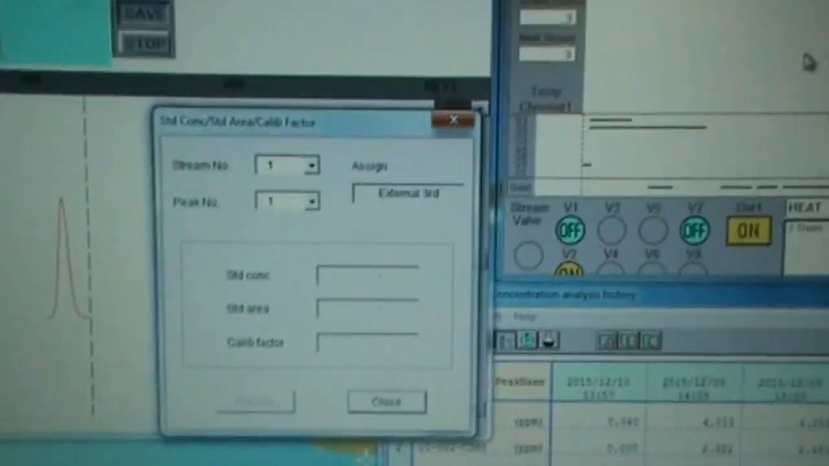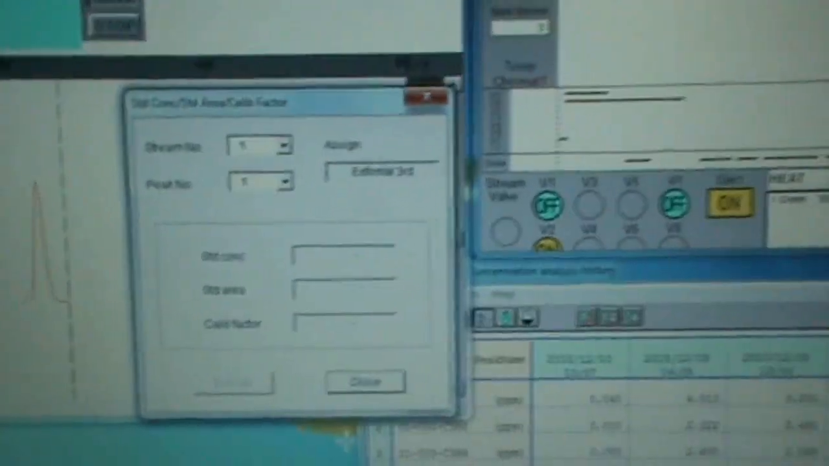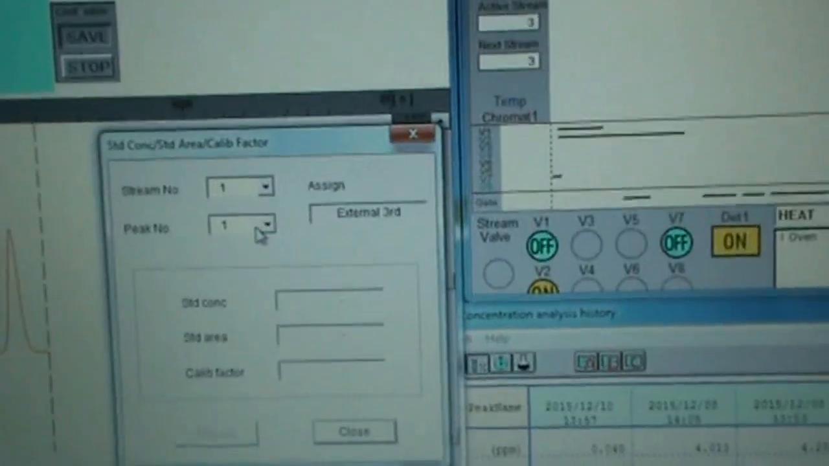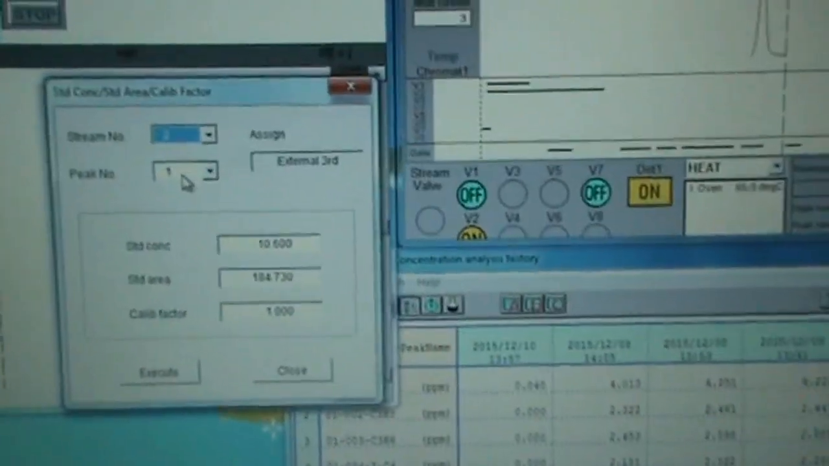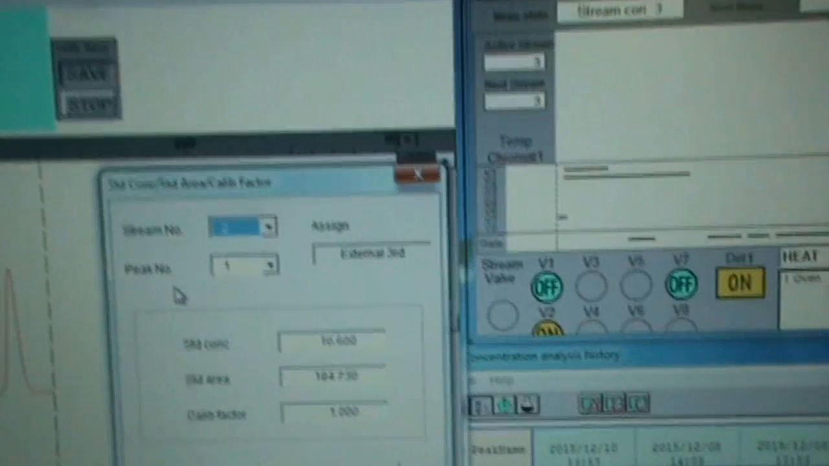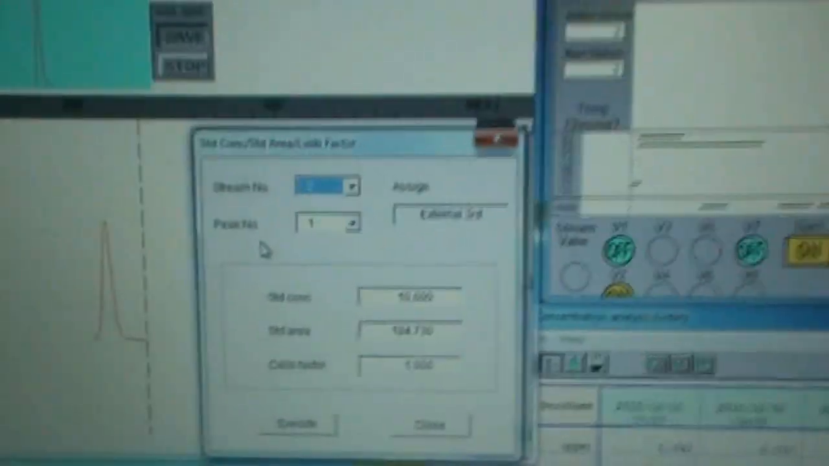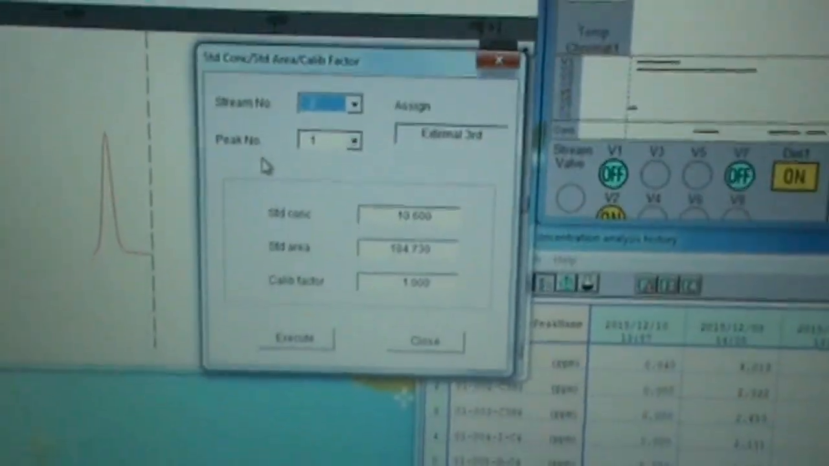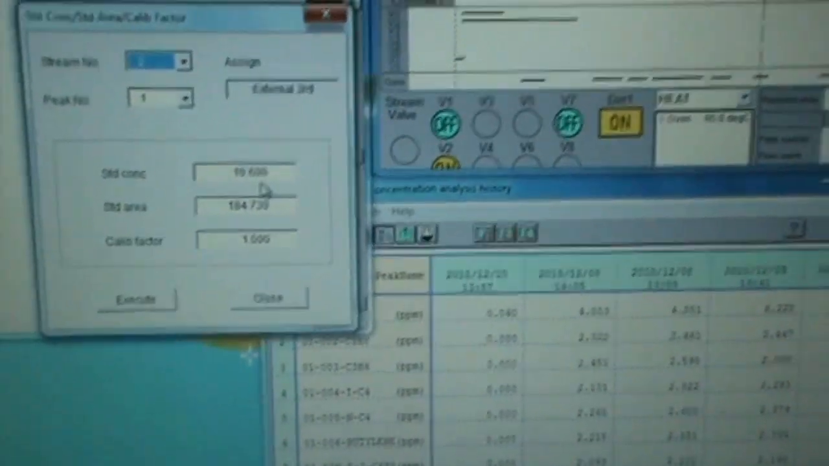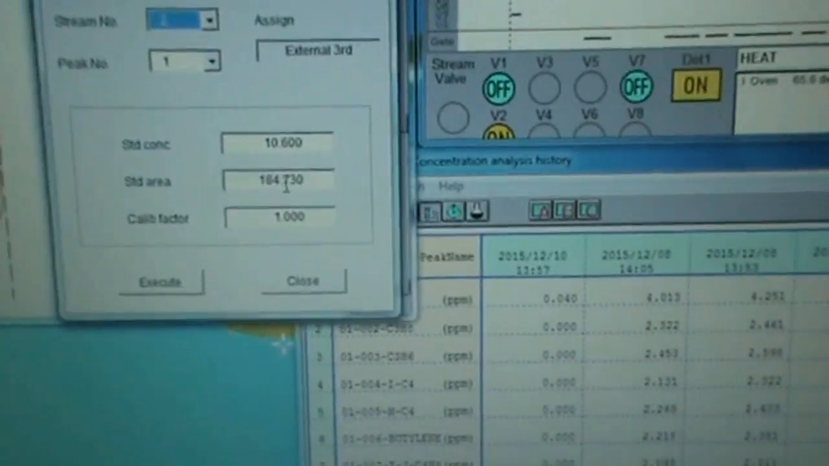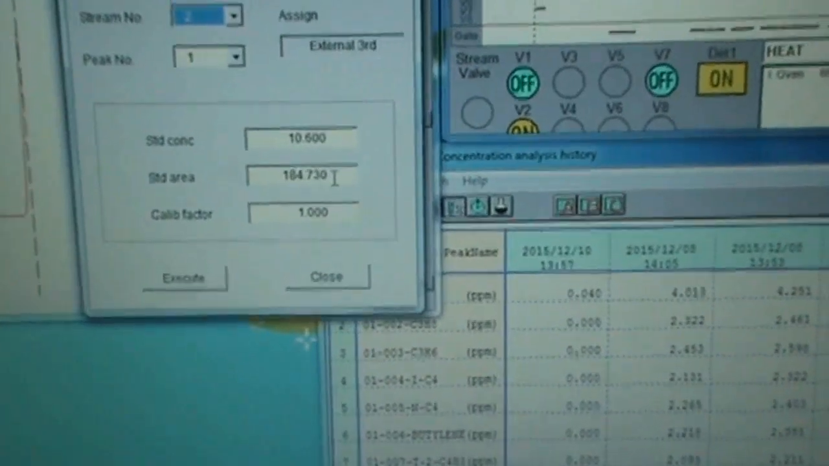Setup, peak, and then I went to the standard concentration. Now, it will only allow you to do cows and stuff like that on stream number 2, but that's what controls everything. For some reason or another, that's the way they did it. Just live with it, okay? So you've got to go to stream number 2. There's peak number 1. Standard concentration is 10.6. Now this is what they're calling standard area. Now standard area is your response factor.